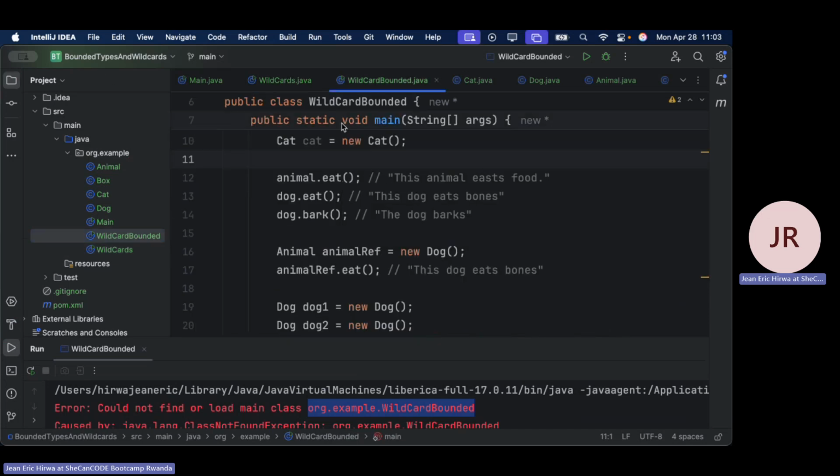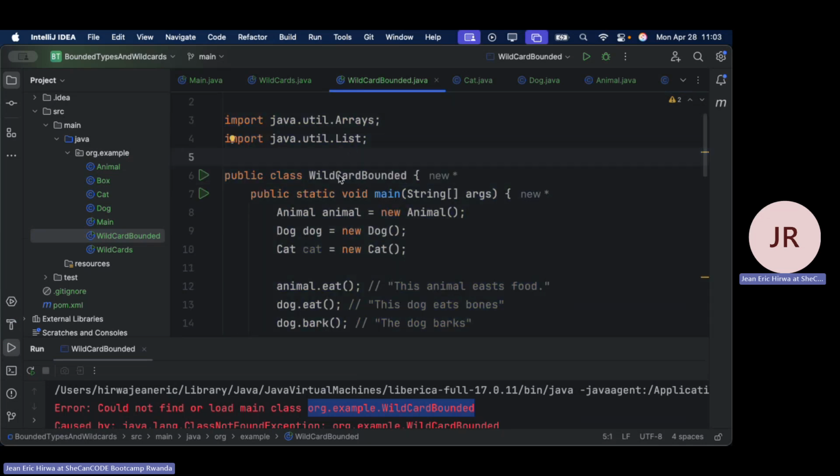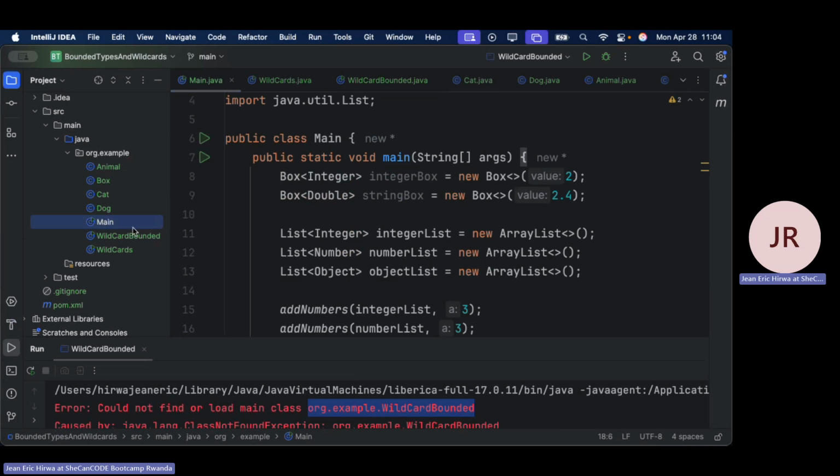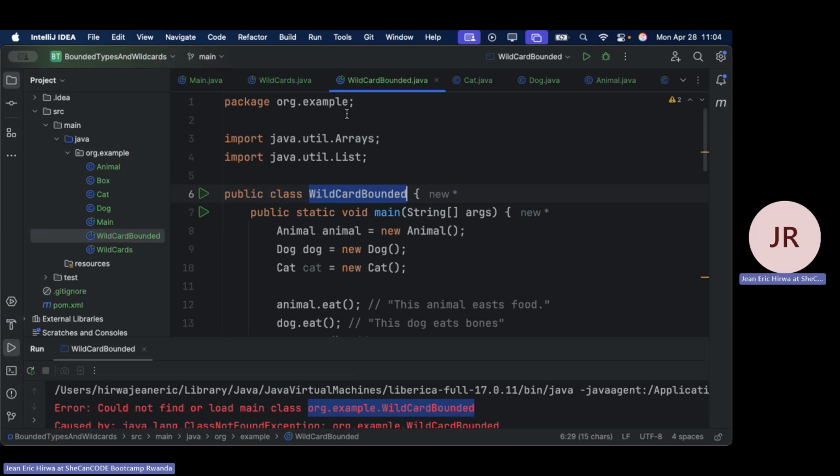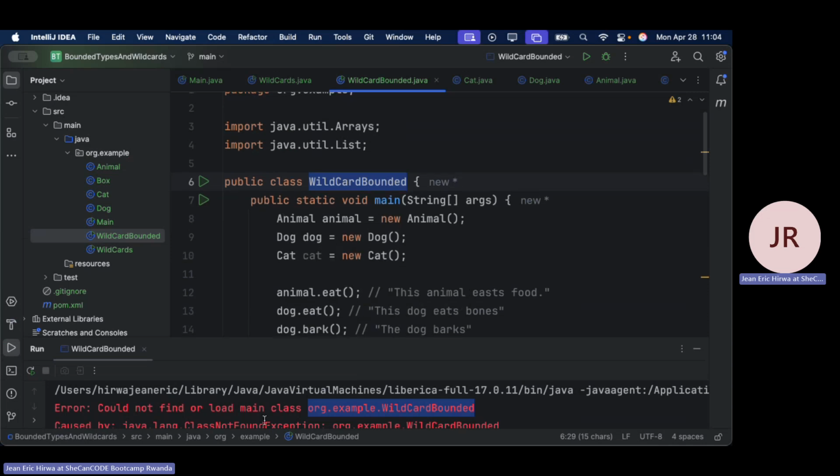Is it the naming that's different? Yeah, this is the main class. So why does it say it can't load the main class?